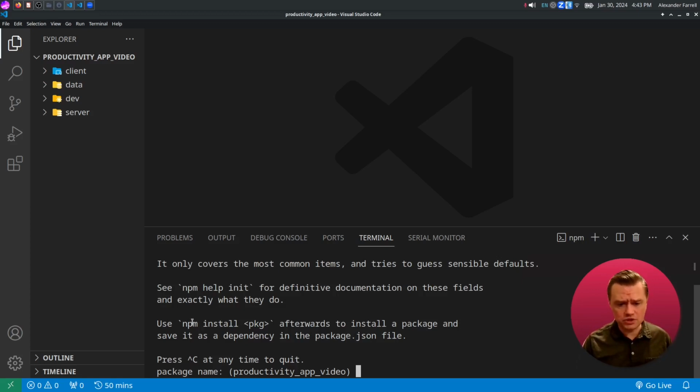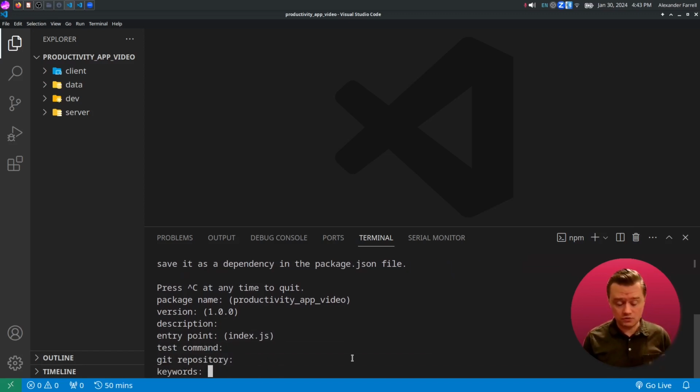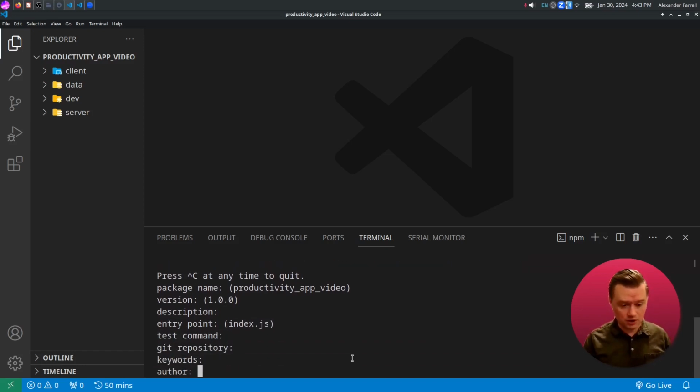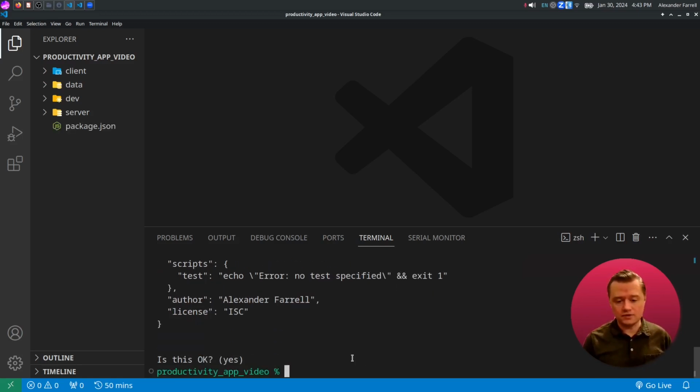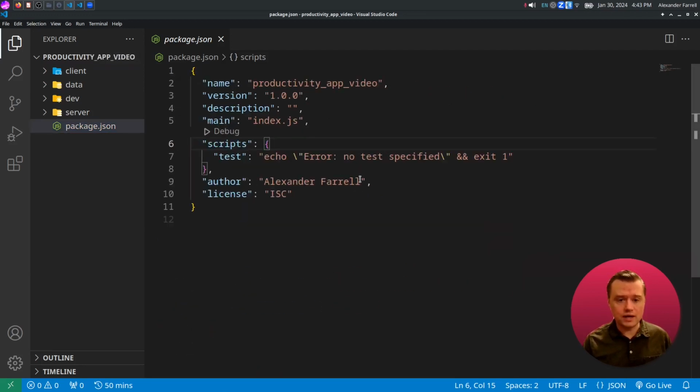And it's going to ask you a bunch of questions on how to configure your application. You also can just hit enter a bunch of times, but you can also fill out things. Like, for example, the author, I'll put my name. Yeah, that's fine. This will create a package.json file, which describes your application on a high level. The name of the application, the version, a description of the application, what does it do?